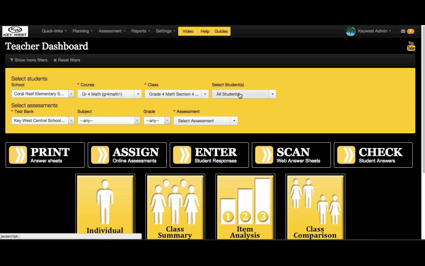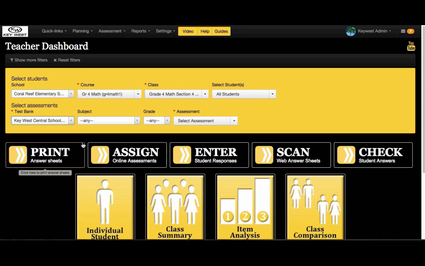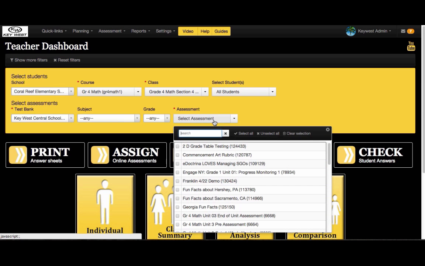Once I've picked my students in the top row of filters, my second row of filters is to choose where the assessment lives. If I created the assessment in my own district bank, I would select my district. I can skip subject and grade since there's no red asterisk, so it's not mandatory to select those filters. My final filter is to pull my assessment. I can find my assessment one of two ways, either typing in the name of the assessment or if I remember the ID number.